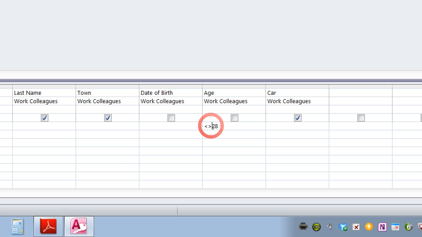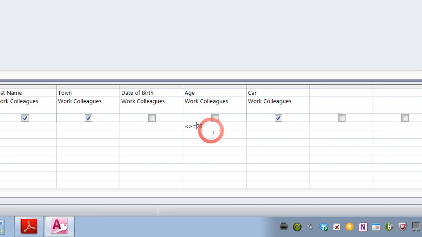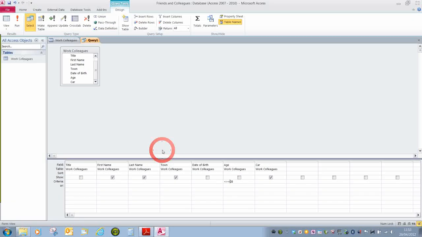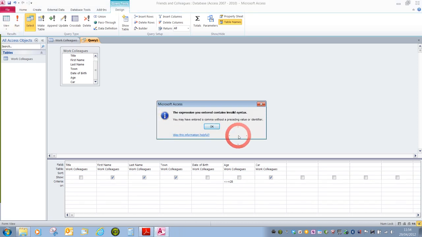If we wanted 28 or greater, we'd also need an equals symbol. So at the moment, my query runs smaller than, greater than, or equal to 28. If I zoom out again, if I run this query, it might be that everyone is selected, or it might come back with an error message. I get the feeling it's going to come back with an error message. Yeah. So the expression you entered contains invalid syntax.